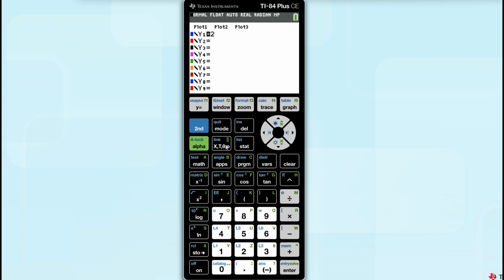Let's do 2x, and if you want to do the x button, it is this X,T,theta,n, and that will give you an x in your equation. If we square it, we're going to use this x squared button. You can also use this caret button, and that will also do an exponent that you can then plug in. So I have 2x squared, I'll do plus 5x, and then I'll do minus 3. Okay, so that's just a random equation I made up, and we're going to graph that and see if we can find the zeros. So I'm going to go over here to my graph function.